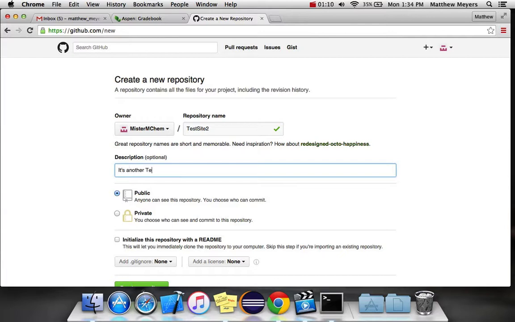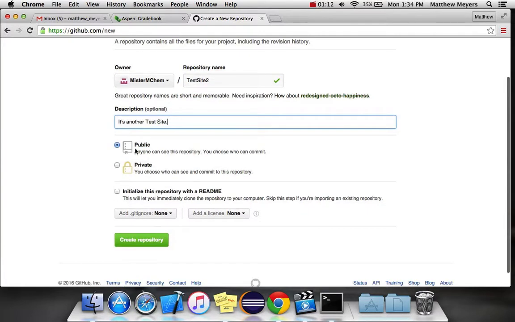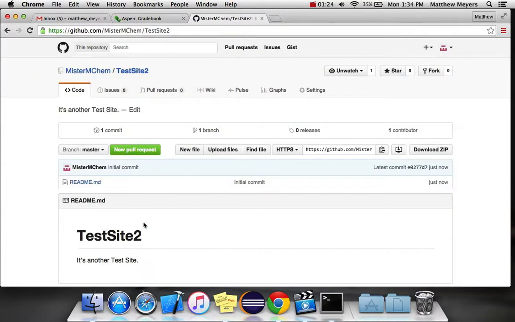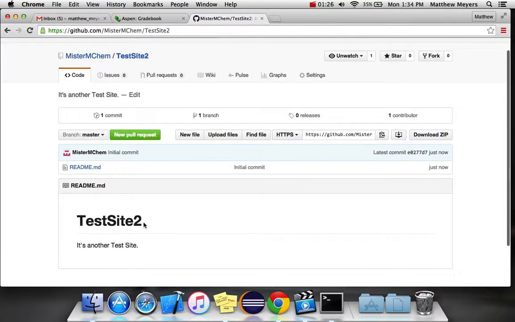It's another test site. You have two options, public or private. You have to pay for private, so public is your only option. And then last, check this box that says initialize this repository with a README. Hit create. And look at that, that was easy.